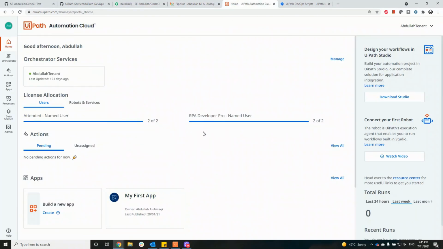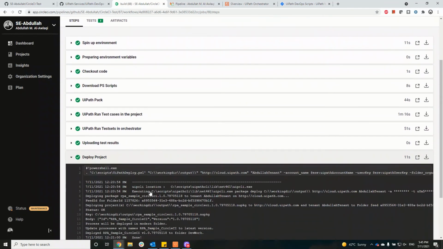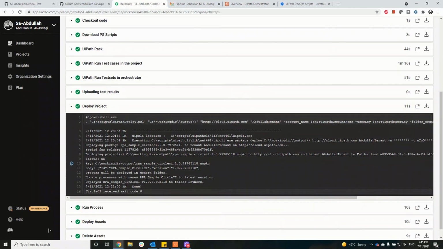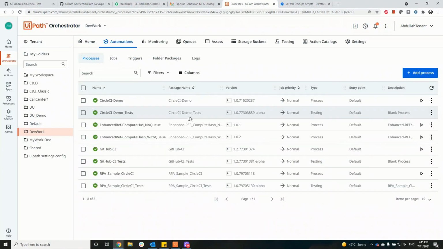And if we go to the orchestrator and look for the deployed package, if we go to the steps, deployed, we'll find that this package has been deployed, version 5.1.8, under processes. This is the one. So it deployed successfully.